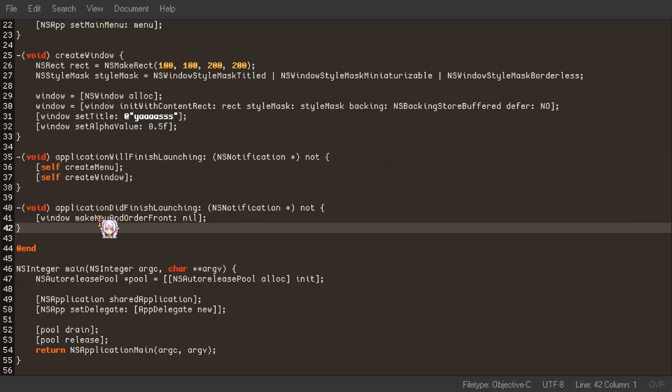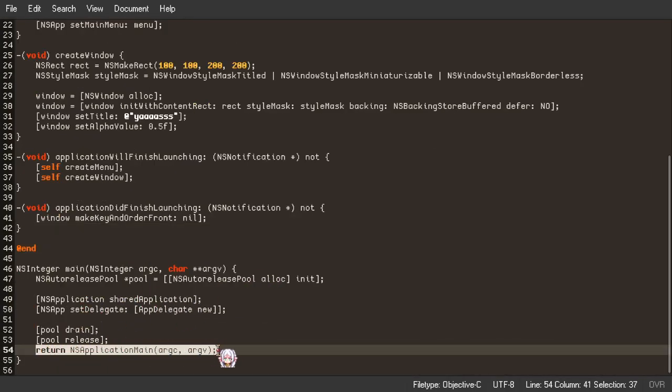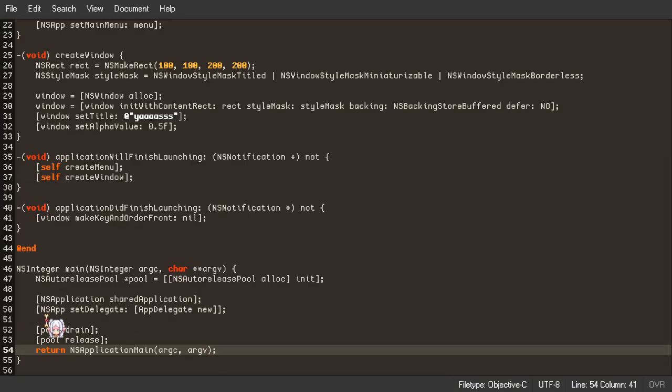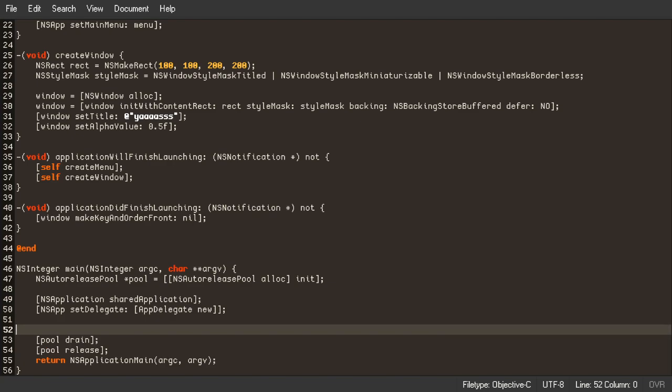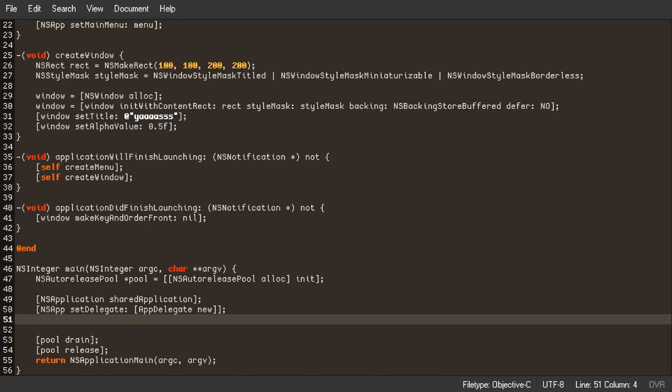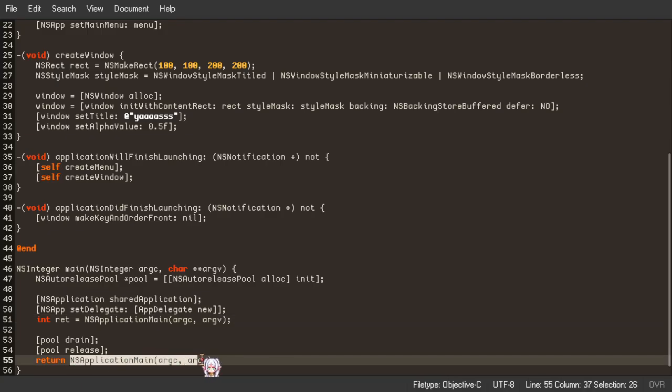And let's see. Oh, I think I should probably, yes. Okay, so if this is outside of this autorelease pool, it's not going to auto release anything. So we'll do int ret equals NSApplicationMain, argc, argv. Okay, and then we'll do return ret. And then we're going to compile this. So where is my terminal? There it is. Okay, why is it not?